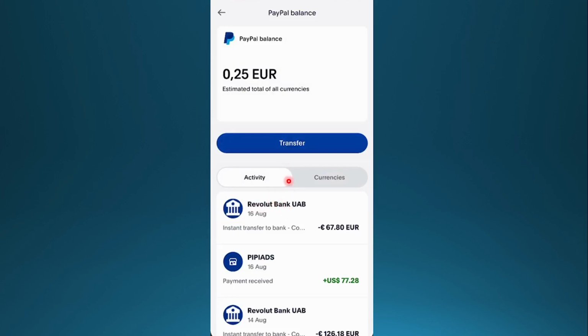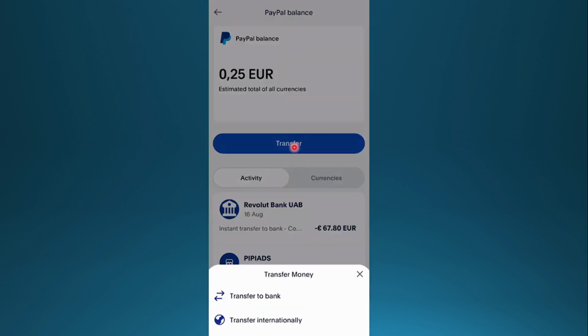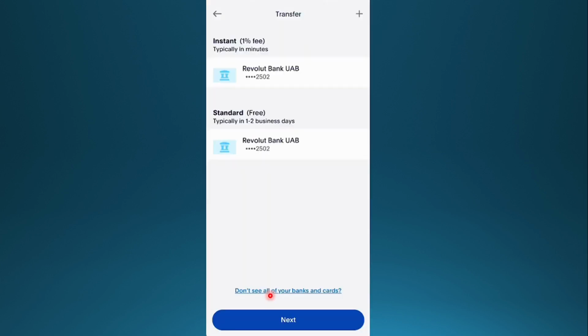First thing I want you to do is just launch your PayPal app, and then here you just tap on your PayPal balance from your home page, and you get this option to click on. This is transfer. You click on transfer, and it'll give you two options: transfer money, either transfer to bank or you can transfer internationally. So choose transfer to bank.